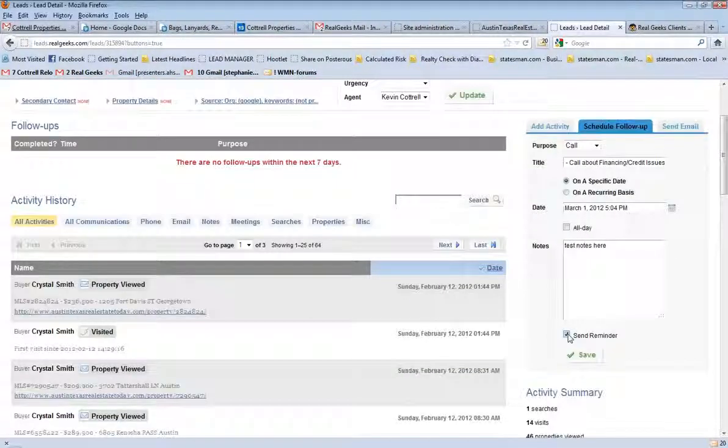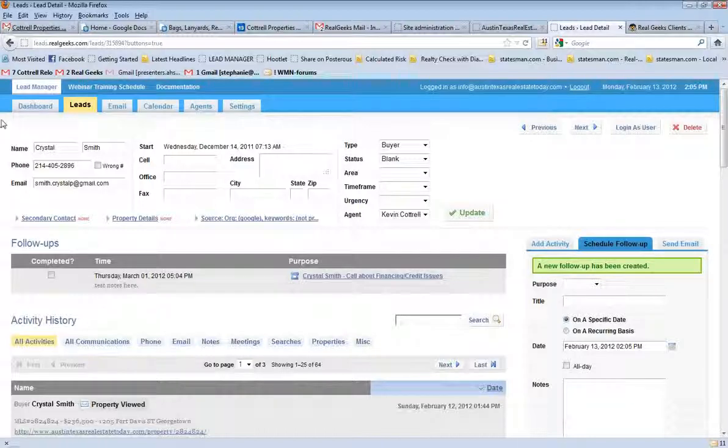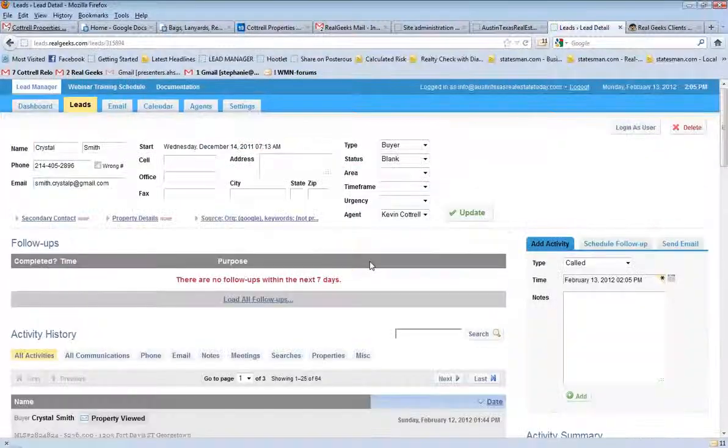I'll click OK. The system is going to send me a reminder, text message, email, whatever your methodology is. You can set this and forget it. You can see it's right here. And then if I go back to the dashboard, one of the things you're going to see is it's down here on the dashboard now. So if I want to get back to Crystal's information, it's one click, I'm right back in there. It's a very easy system to keep track of and not forget things.